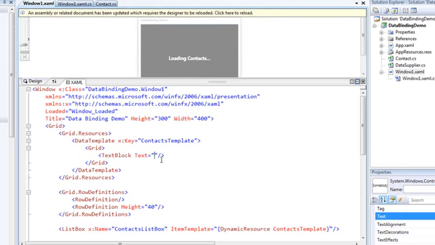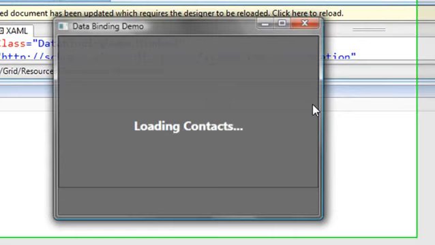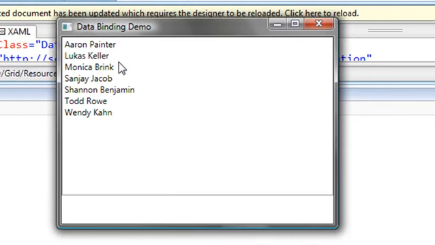Well, we don't have to hard-code it. We can actually use a syntax that allows us to bind to a property of the object. So in this case, we want to do a binding to the Name property of the object. So by putting that into the Text property of the text block, we try our application again, and now we're back to where we were before.